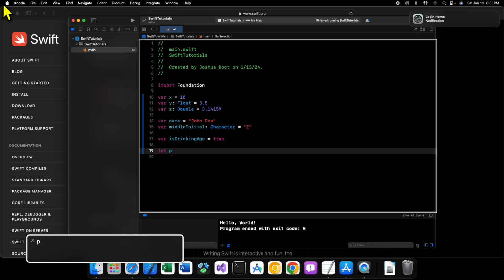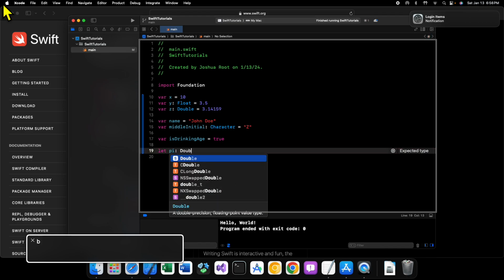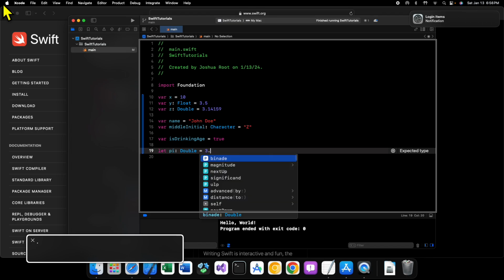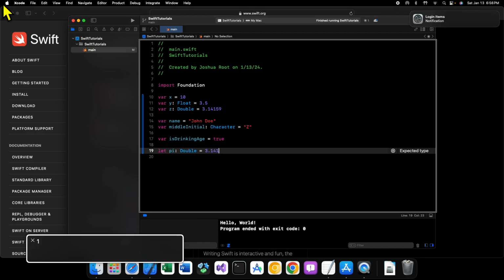So let's go ahead and create this constant. let pi, we're going to explicitly tell it it's a double, equals 3.14159. And so there we go. Let's print out all of our different variables so we can see them in the console.